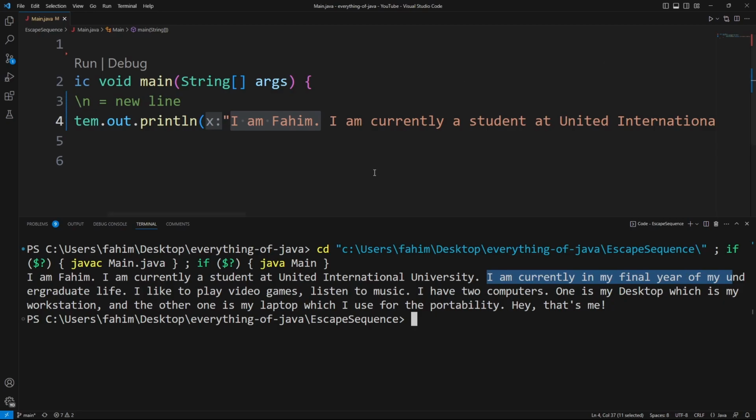Let me simply show you. So let's say I'm simply using a \n here, or yeah, if you want you can use the \n here as well. That won't make much difference, because after printing I am Fahim, it would generate a new line, and then in the new line it would print this. All right, so you can add this \n with this statement, or you can add the \n before this statement, whatever you wish. It's your choice actually.